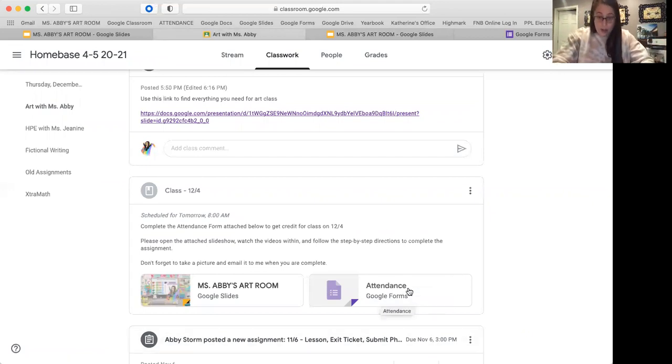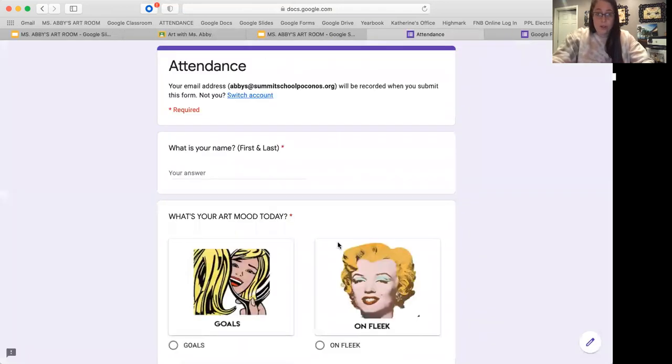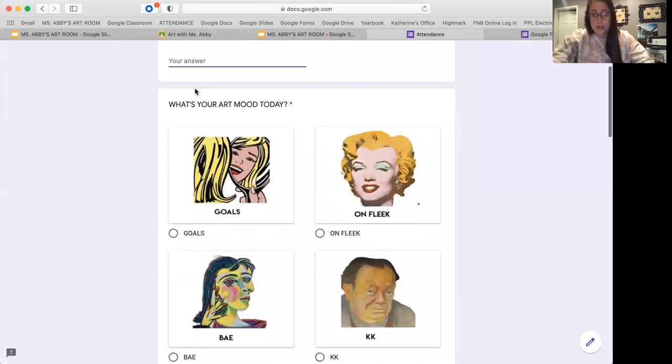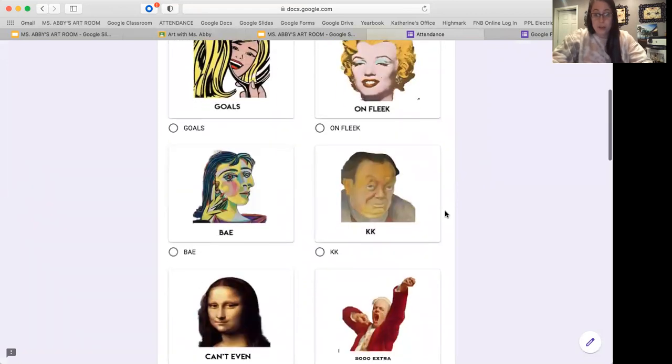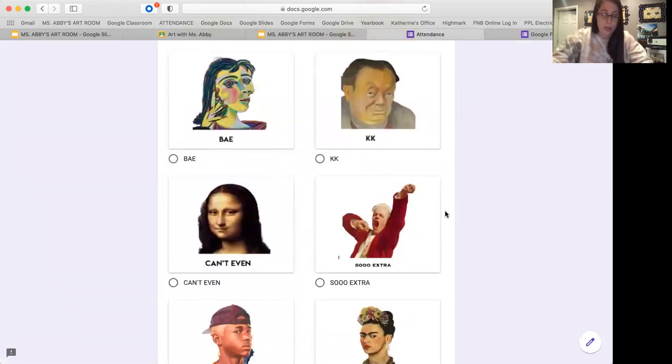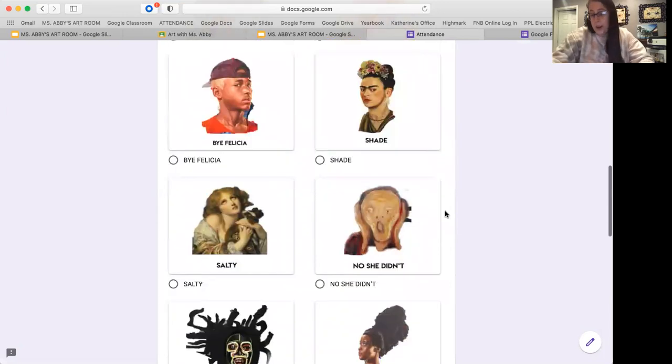Now I am going to link the attendance form in each class topic that we have, and all you're going to do is click the attendance form. It will open. You're going to type your name, and you are simply going to select what your art mood is for the day. These are all famous artworks by famous artists. Some you may know, some you may not. Just pick whatever speaks to you.